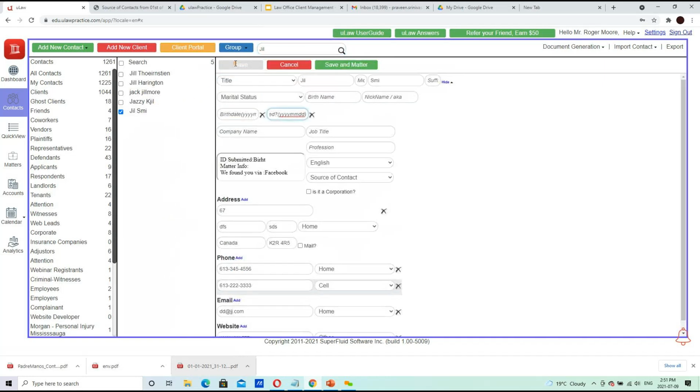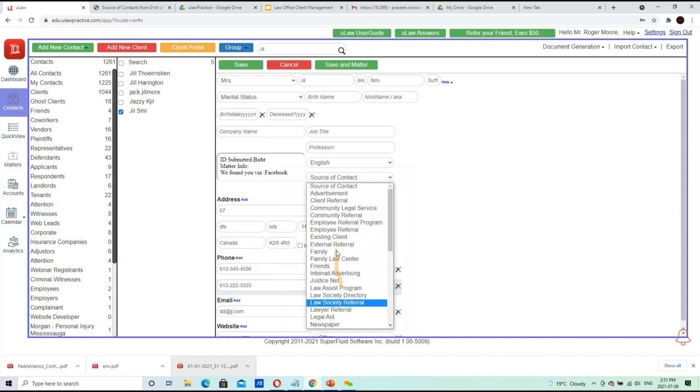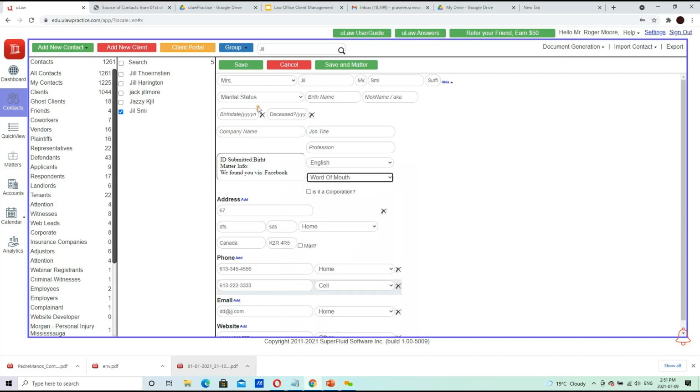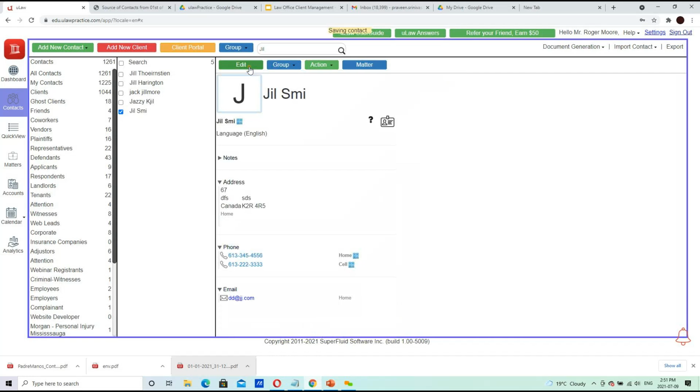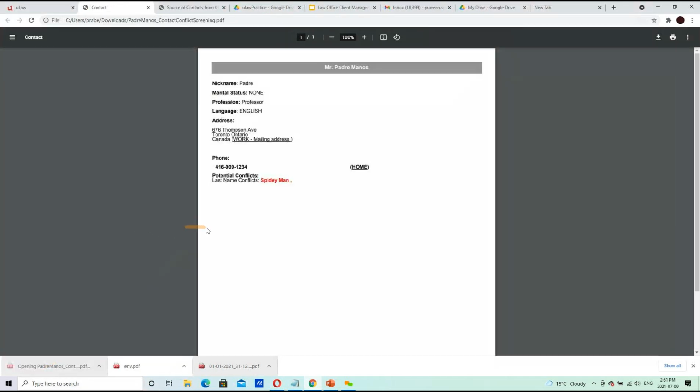So there's Jill Smee. You can edit that information, add the source of contact, and make that information and data that much more important and relevant, more updated. Now here's the conflict search results.